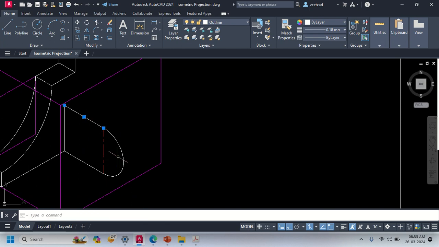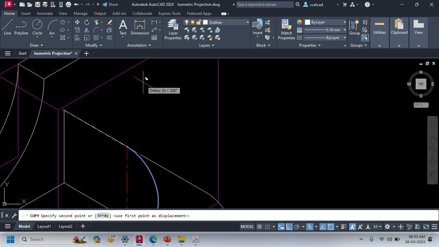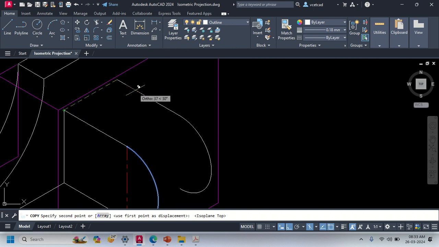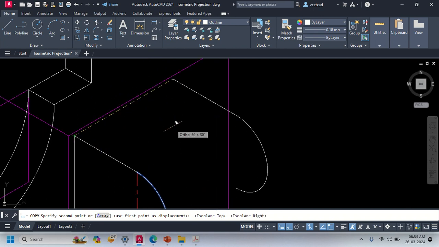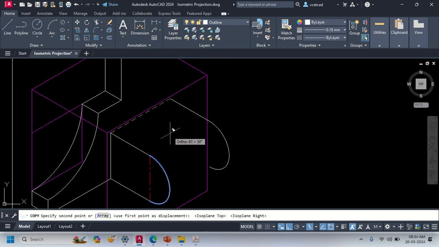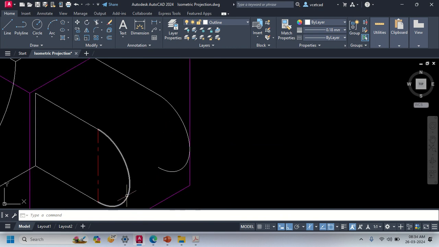So what I will do, I will copy this. I will copy this semicircle. Okay. Copy, CO, enter. Then you have to select the base point. So I'll select this as a base point, and then I want to copy it in this plane, right isoplane. So you select right isoplane. Okay. And in this plane, we need to copy how much is the distance? 42 millimeter. Okay. Done. So you can see that the same thing has been touched there.